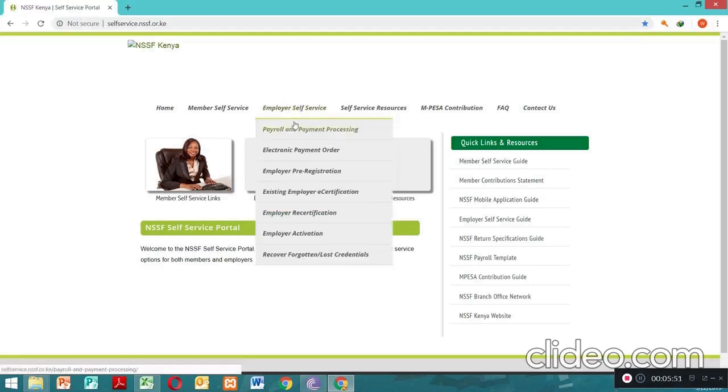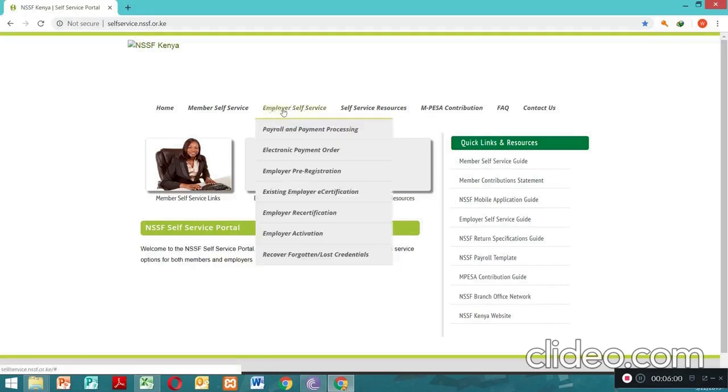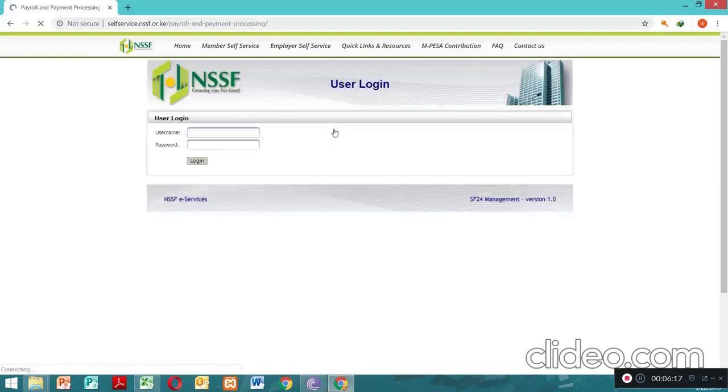So right now we can come and click on payroll and payment. Just hover your mouse on the employer service, and then take it to the payroll and payment services. So you click on that. So you have clicked on payroll and payment services. It will open and request you to insert the username and then the password.